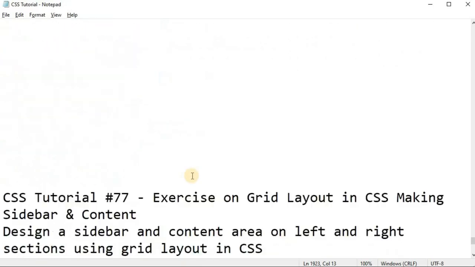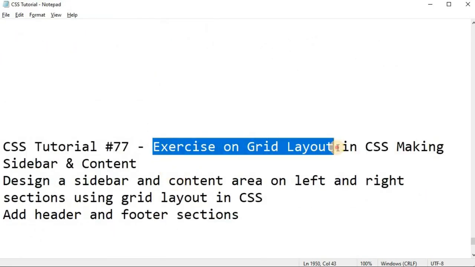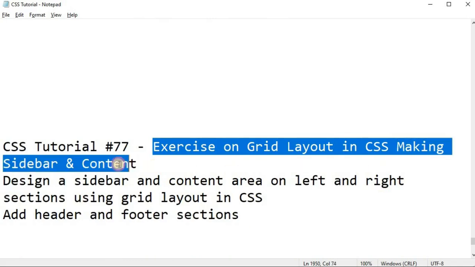The next video that we are going to talk about is an exercise on grid layout in CSS in order to make the sidebar and the content. So stay tuned.